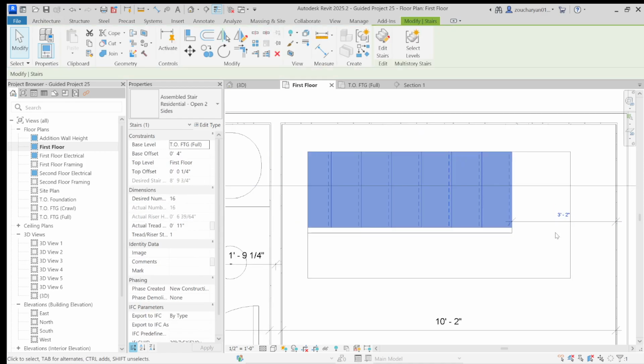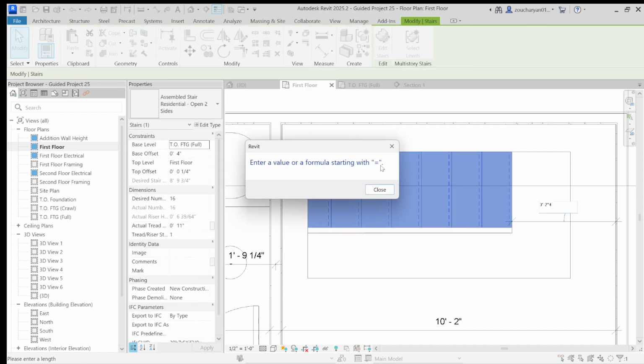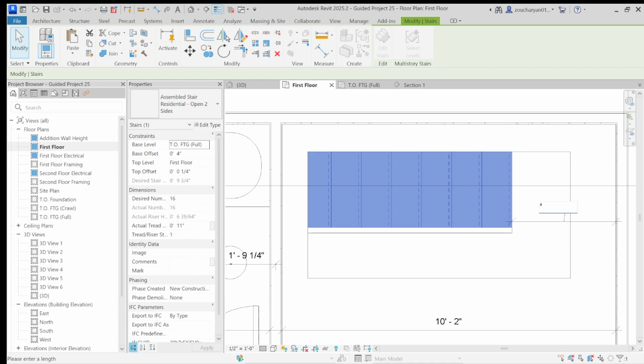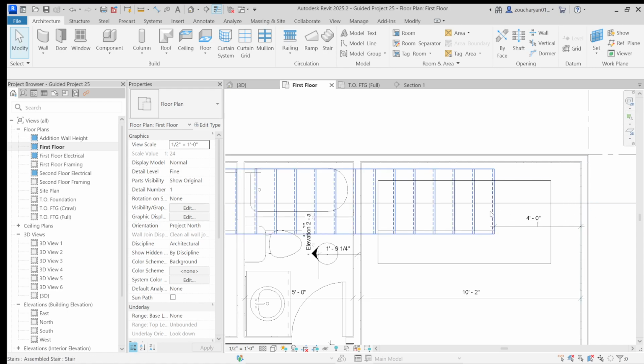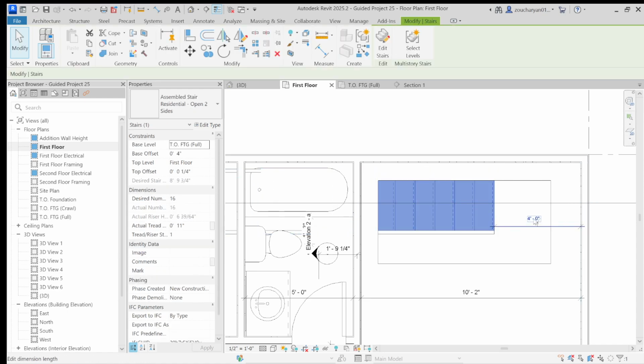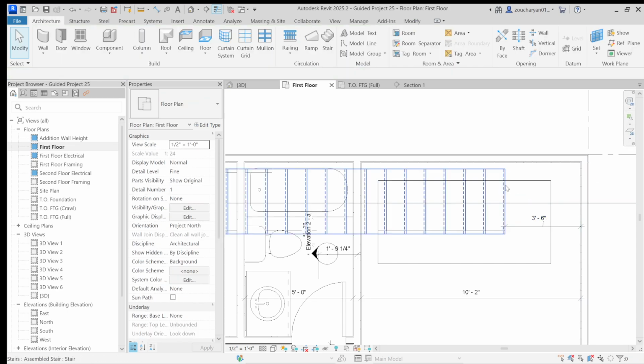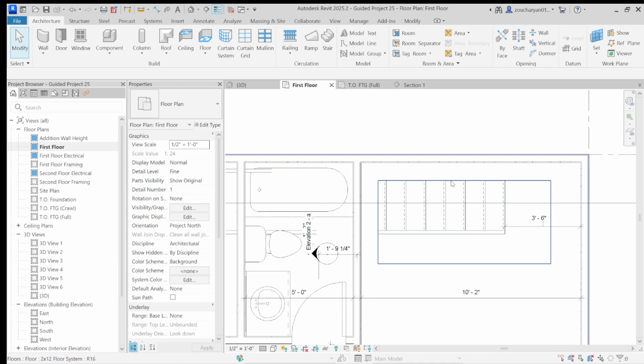Select the stairs. We want 4. Oops. Whoa. Fat finger in it. Okay, 4 foot. That gives us space to open our door. And looking at this visually, I think I want 3'6" instead. Still gives you space to open the door without running into the stairs. I think that'll be okay.